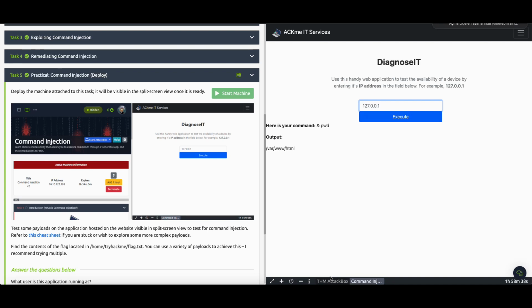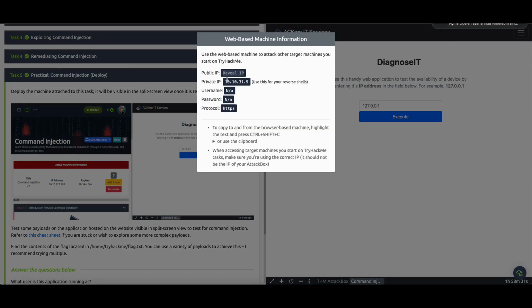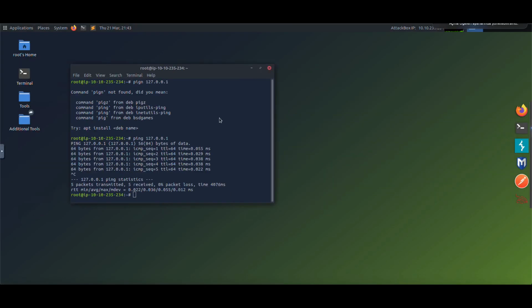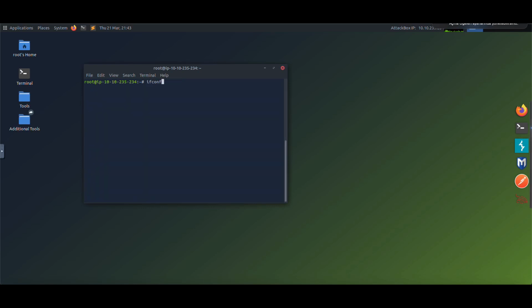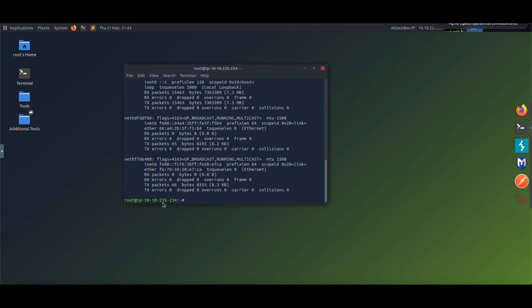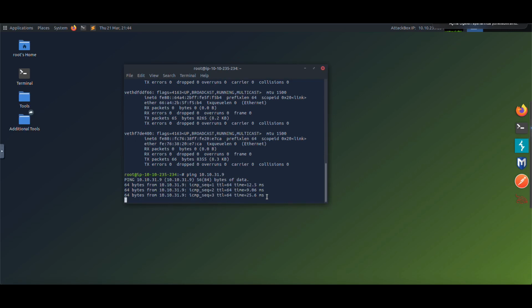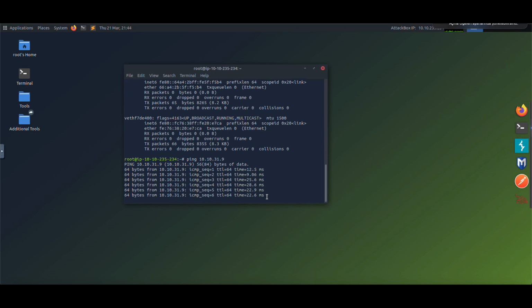We will have a shell, but how? Let's click here to learn the machine's IP address, and it is this one. Let's copy this address and go to our attack box and learn our IP address. It's written here, but we can compare our IP addresses and see that they seem to be in the same subnet. So let's try to ping this target. Okay, we can ping it, so we are in the same network.